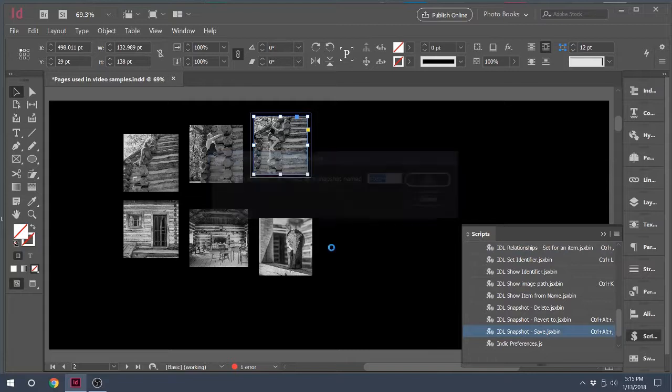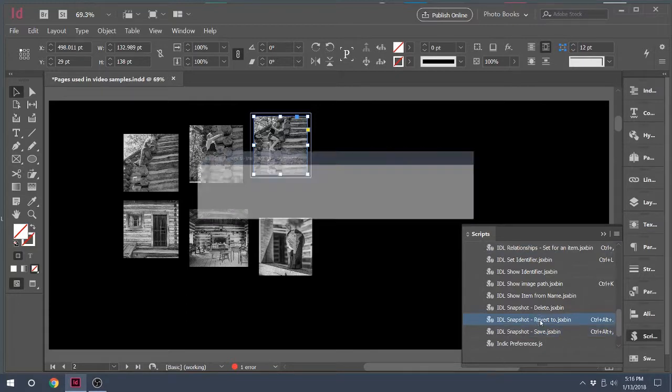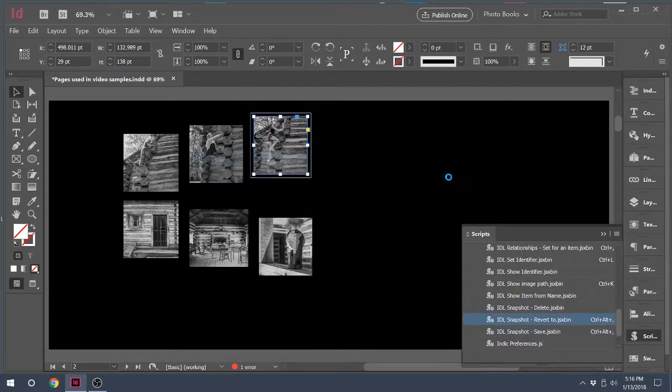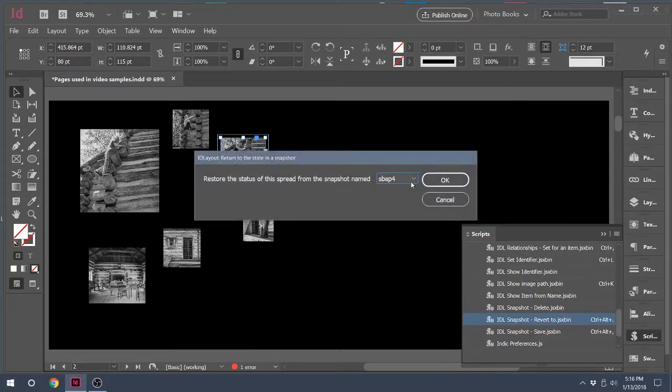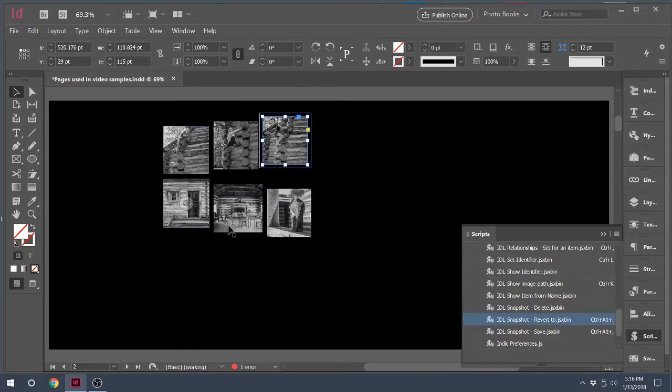So in effect, what we've done here, we can show by the snapshots. So if we revert to the start snapshot, this is where we started. We had 6 images of diverse sizes and diverse positions, random positions from importing them. We can revert to snap 1. I'm sorry, I mistyped snap. Snap 1, so we get our little diagonal thing.